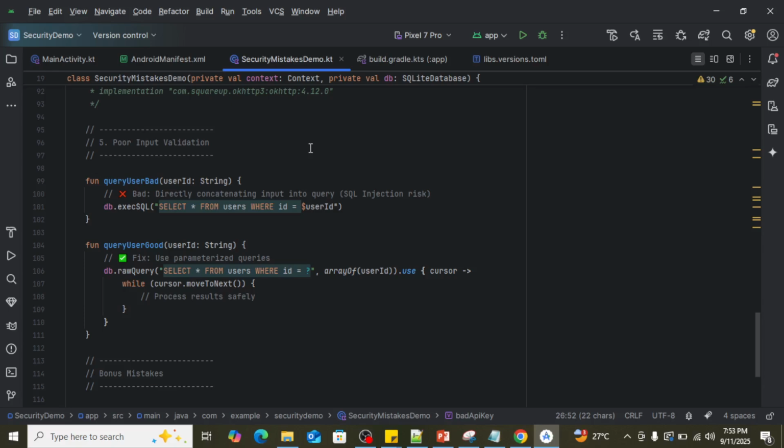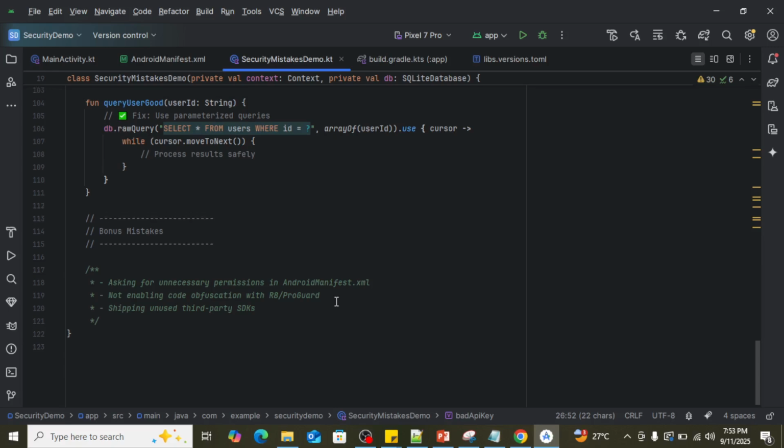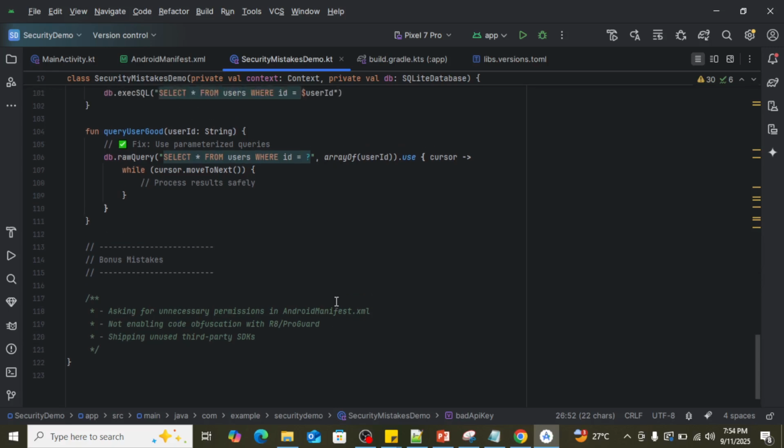Here you can see we have used a SQL query and also merged the user ID into this query. This is not a good way. Instead of that, we should always use parameterized queries, right? So here you can see this. In this way, the parameterized query can prevent injection because the input is safely escaped, right? So in this way, we can secure our applications.